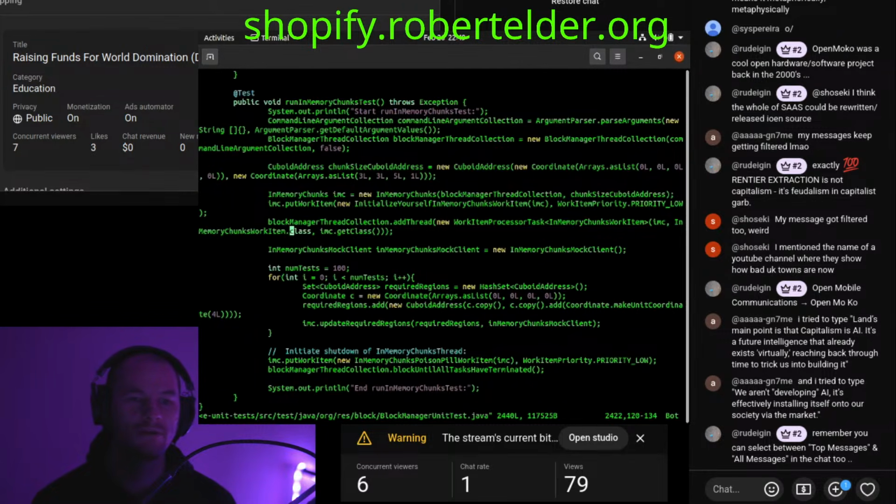Open mobile communications. Yeah, mobile communications. Well, the infrastructure is controlled by the telecoms and stuff. It'd be kind of hard to do that open source without the towers and stuff.